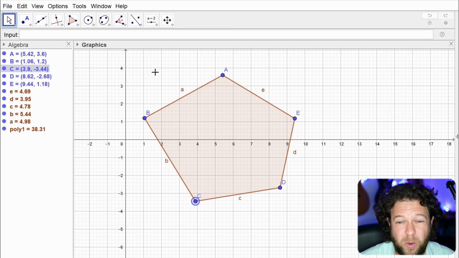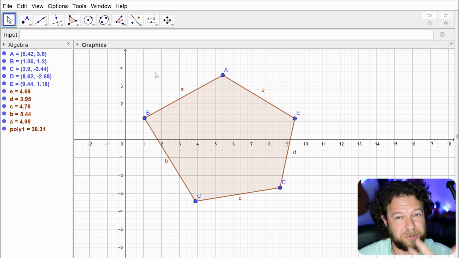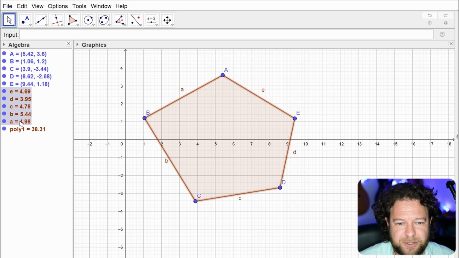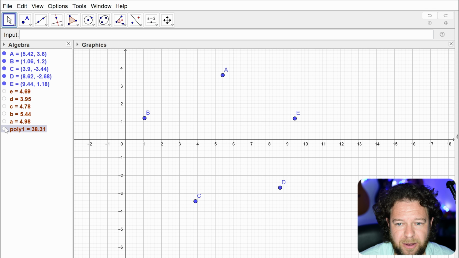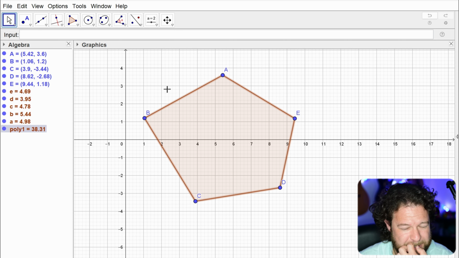I want to try and build this in a way that if I made 6 points, the commands will still work, so I could maybe upgrade it later. But let's just remember that the actual shape here doesn't really matter. I don't need these labels, and I can hide the polygon. Those are going to be my starting points. But I'm going to use the iteration command. There is one in GeoGebra.